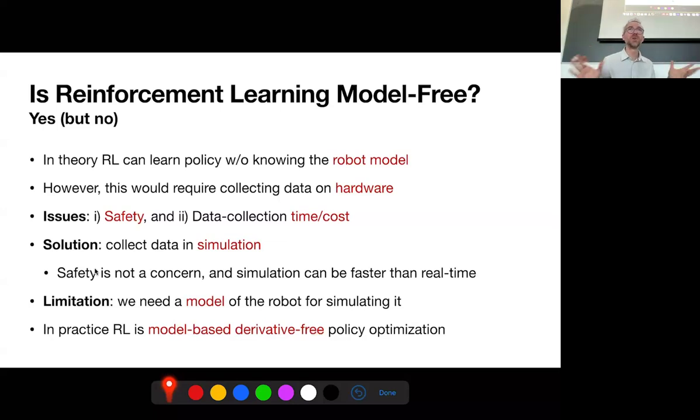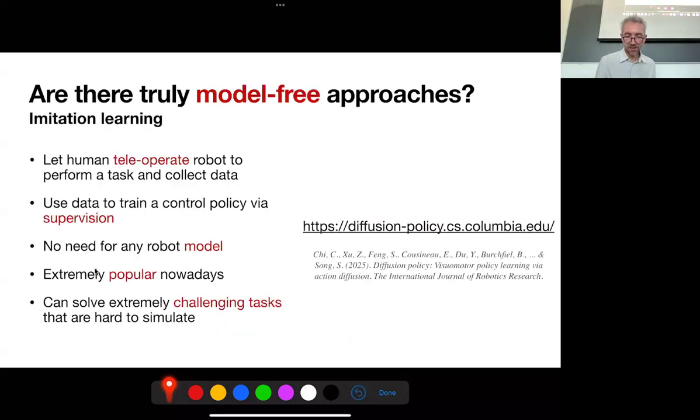Just to clarify what is what. So if RL in practice is model-based, are there any model-free approaches in the literature? Yeah, there are, but at the moment, the main model-free approach is imitation learning.